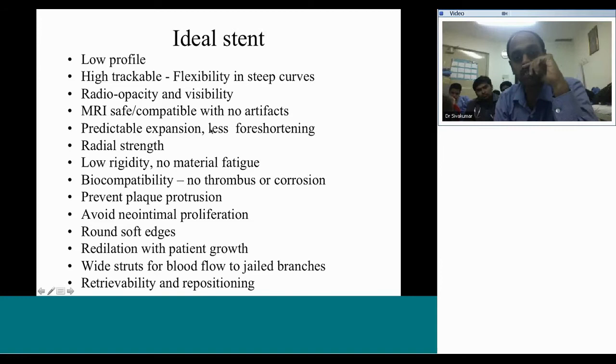So we should have a predictable expansion and there should be very little foreshortening. Radial strength should be very good so that it is able to form a good scaffold. It should have low rigidity. Actually, these two are opposite in their characteristics. It should have good strength, but the stent should not be very rigid because it should not tear into the blood vessel. There should not be any material fatigue. The stent should not fracture.